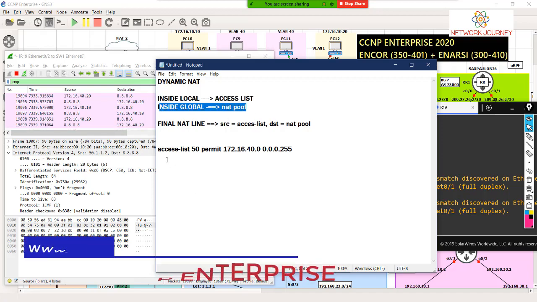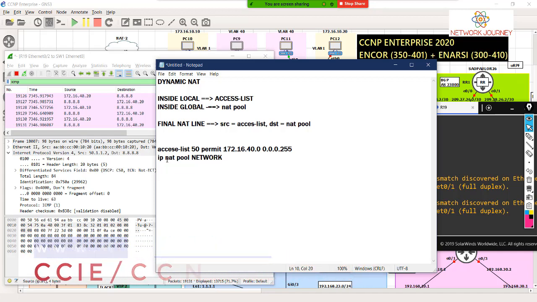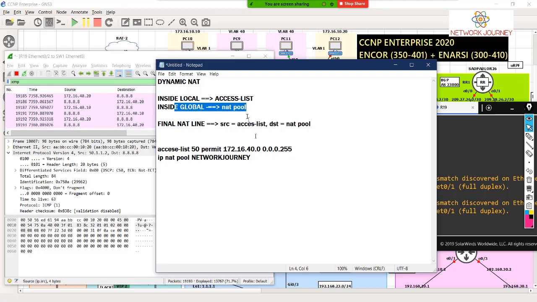What about the destination, which is now a pool? I say ip nat pool. Let's give it a name, so let's take network journey. And what is it going to ask? What is it for? It's for your inside global, right? Inside global is nothing but a set of IP ranges, like 10 IPs. If you press question mark here, you will get a lot of options, where one is range, where you can give a starting IP to an ending IP. The second is subnet mask. But let's consider it's a public IP and I don't get something like slash 24. So let's go with a range. Let's say it's 50.1.1.1 to 50.1.1.10. Let's say the ISP gives me 10 IPs.